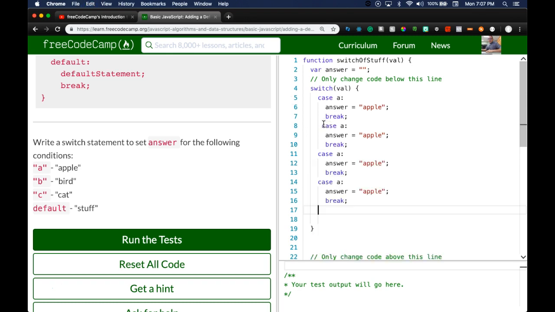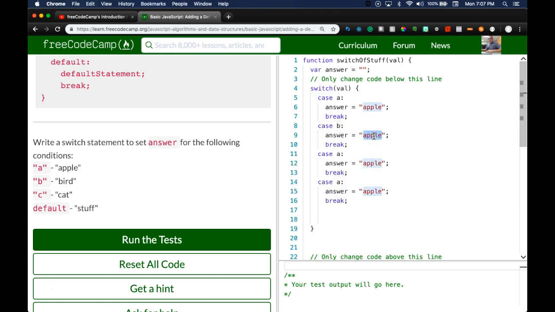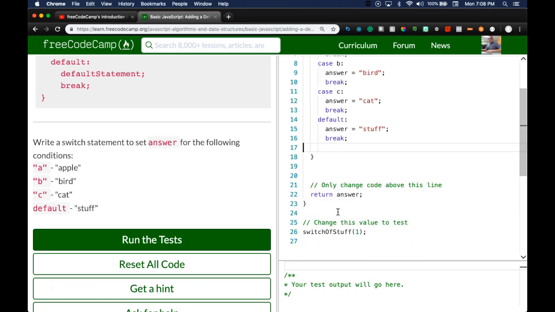One more, so B, bird, C, cat. This one will be our default. Default, stuff, break. So this should do the same thing.